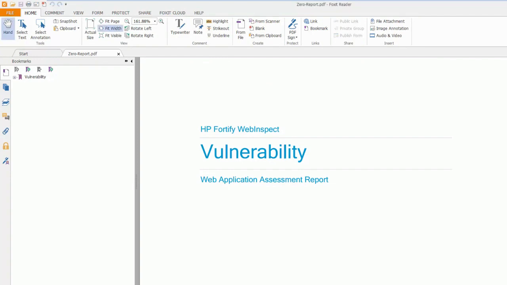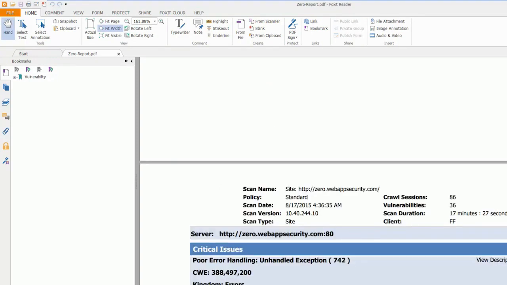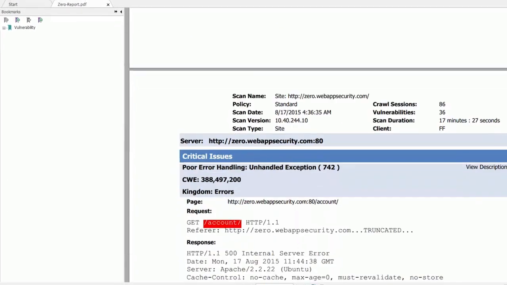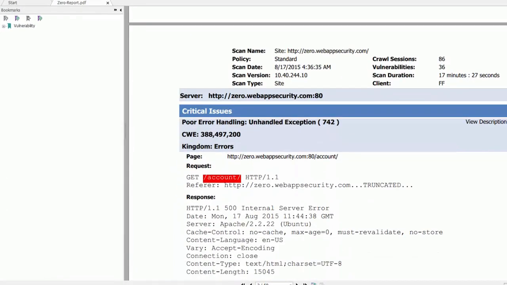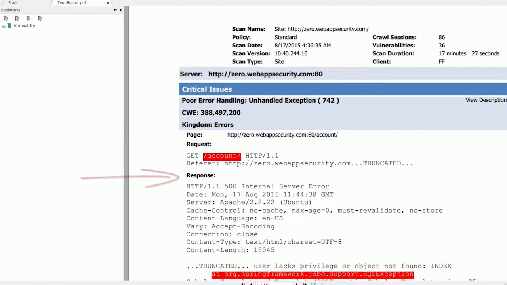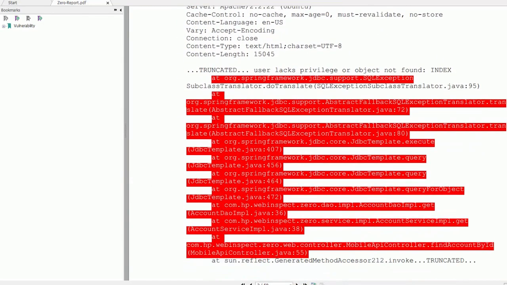You can put an executive summary, but it's pretty cool because it's going to say this is the scan name, this is the policy used, in this case standard. As I said, use your own policies, closed sessions, vulnerabilities, duration, this is the URL, critical issue, here is the request, here is the response, which is saying why it is critical. As you can see, this is information disclosure, too much information to the attacker.